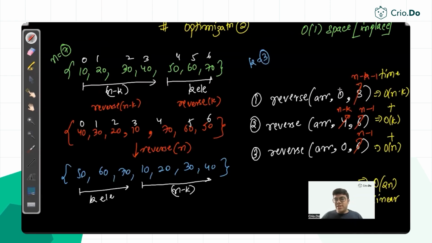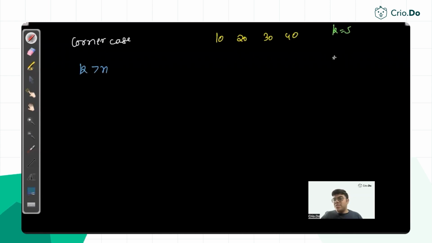We are saying first reverse 0 up till n minus k minus 1. So what is n minus k minus 1? It is 4 minus 5 minus 1. 4 minus 5 minus 1 will become how much? It will become minus 1 minus 1, minus 2. So there is no minus 2 index. So this negative index will not exist, or even if you want to apply it, it will go into index out of bound.